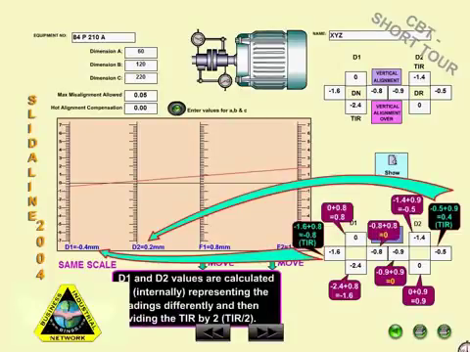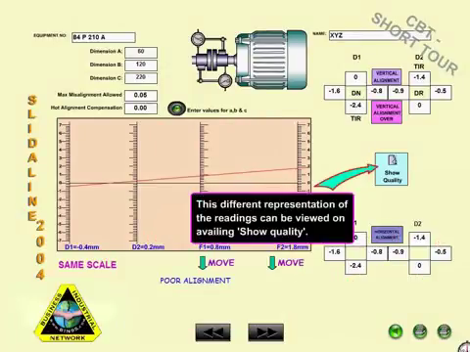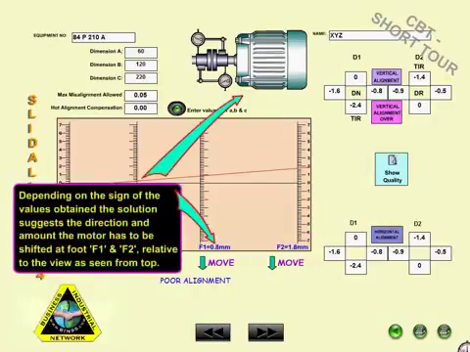D1 and D2 values are calculated by representing the readings differently and then dividing the TIR by 2. This different representation of the readings can be viewed on availing show quality. Depending on the sign of the values obtained, the solution suggests the direction and amount the motor has to be shifted at foot F1 and F2 relative to the view as seen from the top.